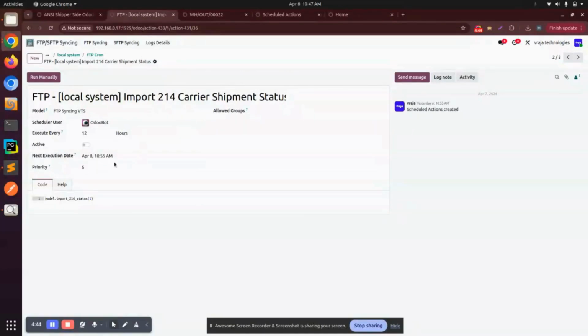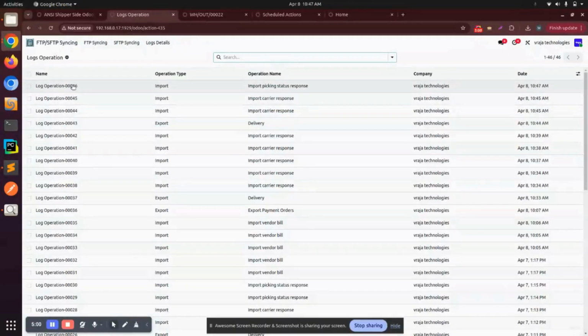Otherwise you can set it to execution as per your requirements. Currently we set it up for every 12 hours, but you can do it as per your requirements. So we have done the cron job for the same, and now we will check it further. For checking it further, first of all we will go and check the logs. So let's go to the logs and check the same.